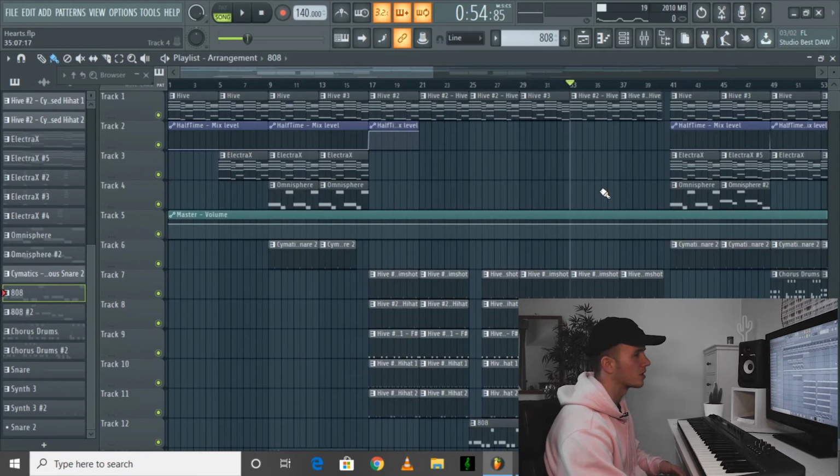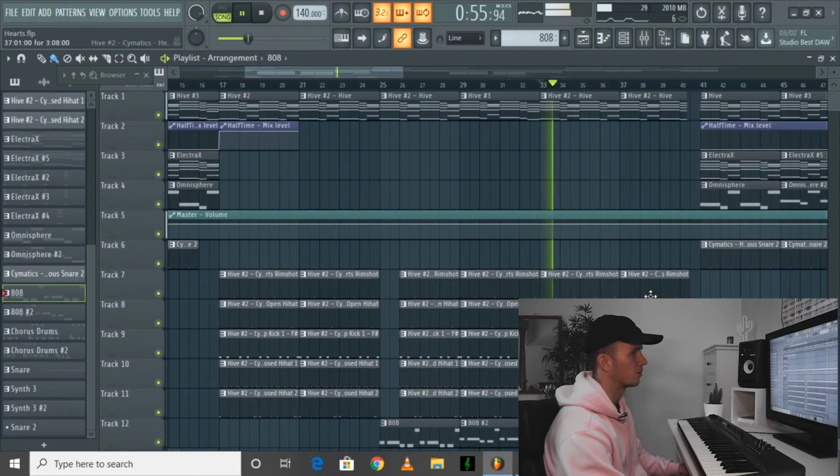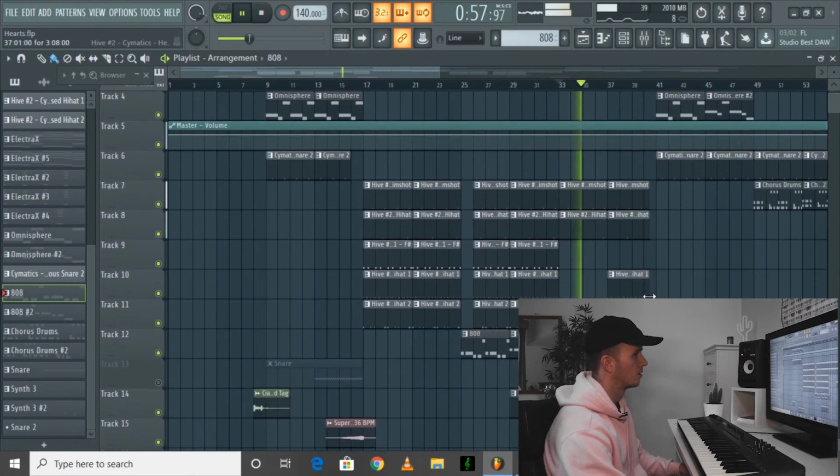And then after I had my 16 bars, I wanted to add a bit of a bridge, so I kept the same melody but then took out most of the drums other than the rimshot and the hi-hat. And then I also found a riser from the Cymatics pack again, just to add a bit more energy before the drop. And the hi-hat's coming again here.